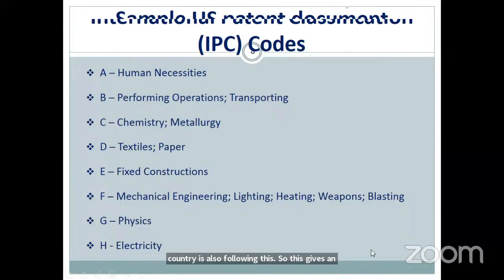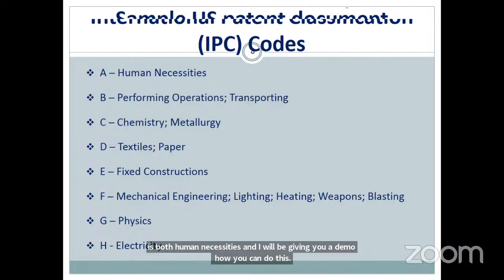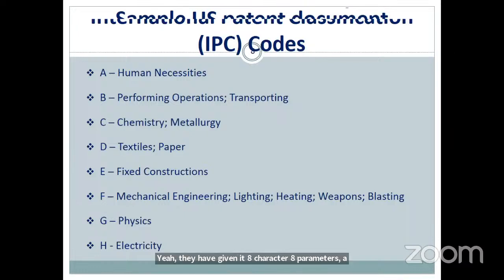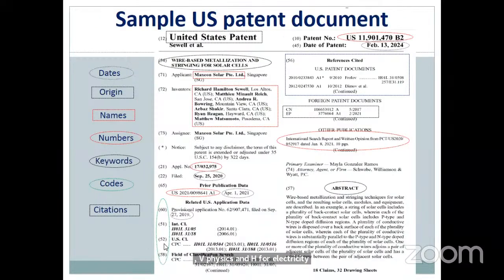Under this classification, there are around 8 categories, and I will be giving you a demo of how you can do this search also. A is for human necessities, B for performing operations and transporting purposes. If your patent is related to this topic, then your application will be classified under this category. Then C for chemistry, D for textiles, E for fixed construction, F for mechanical engineering, G for physics, and H for electricity.